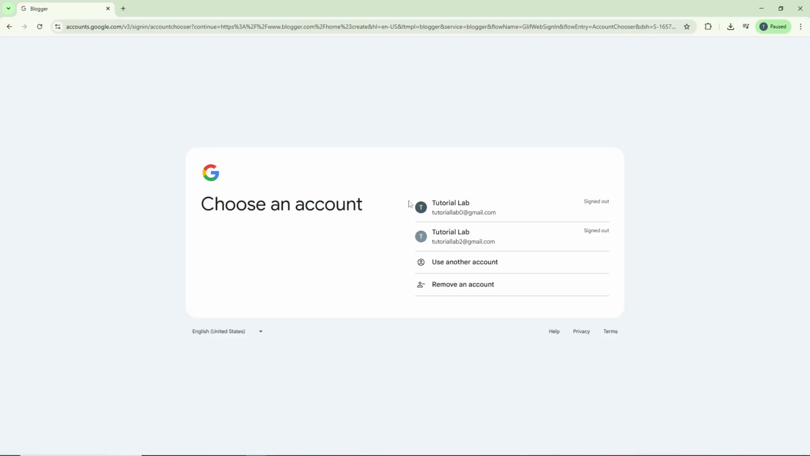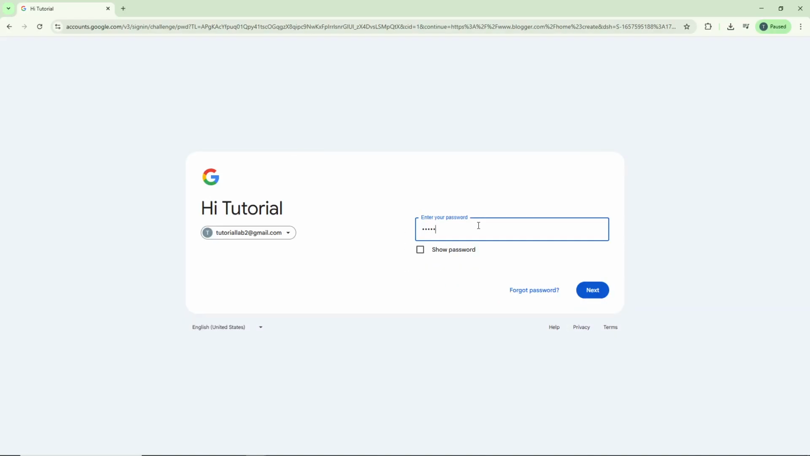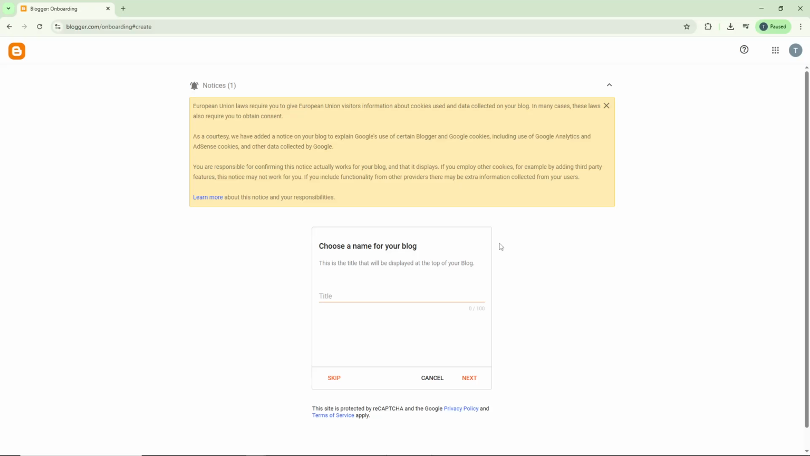Next, you'll be prompted to select a Google account. If you have multiple Google accounts logged in, choose the one you want to associate with your blog. This is important because your blog will be linked to this account and you'll use it to manage all your post settings and customization options. Click on the account you want to use and Blogger will connect it to your new blog.